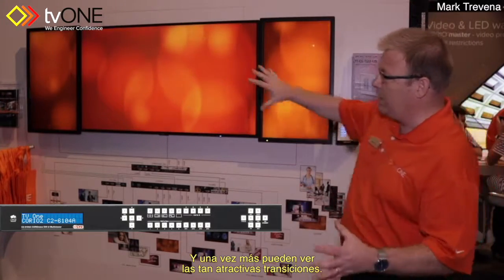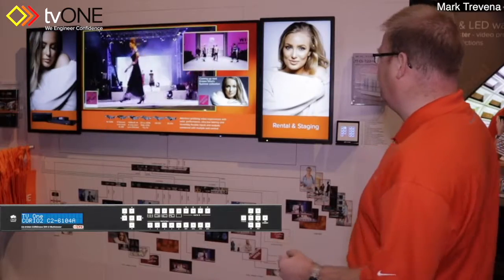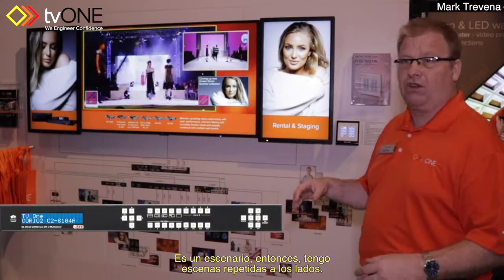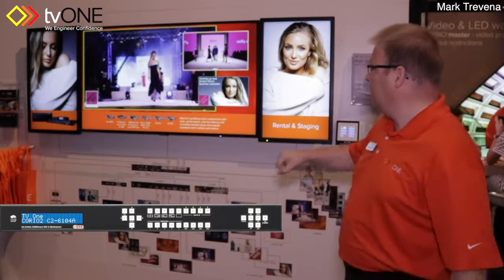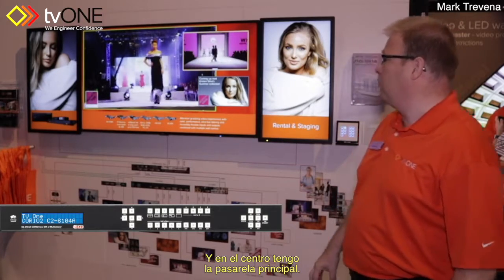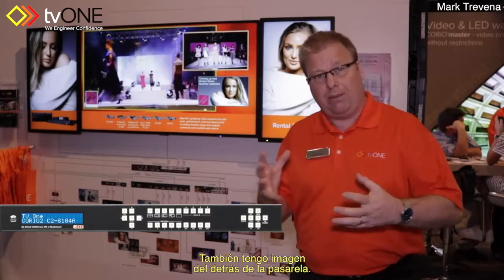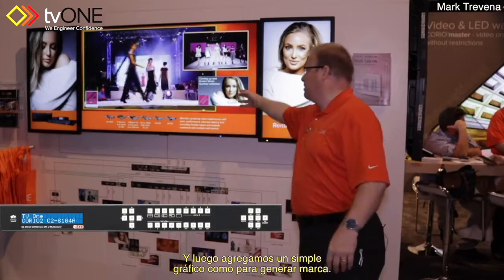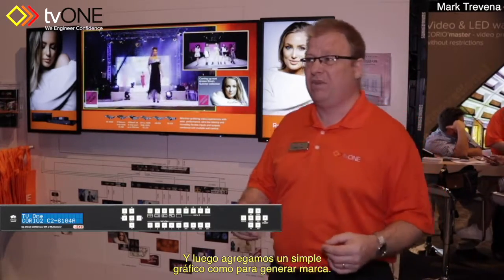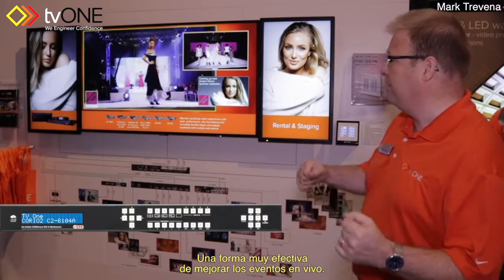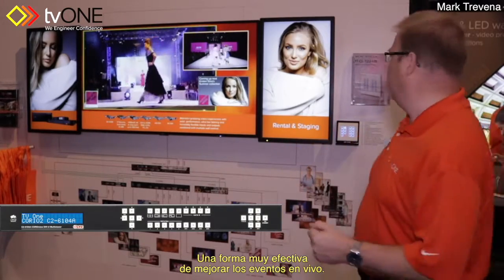So once again, you see the really nice eye-catching transitions. This time it's staging, so I've got repeat screens either side, and in the center I've got the main catwalk, and then I've got an insert of the backup catwalk, and then we've added a simple graphic over the top to brand. So really effective way of extending out a live event.